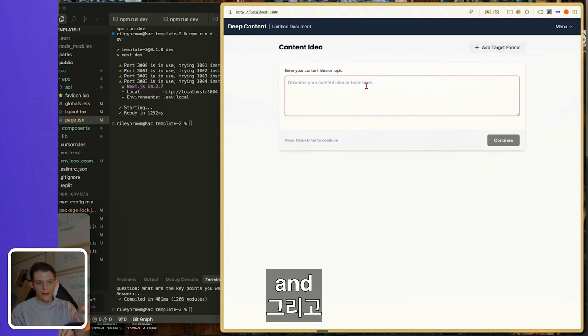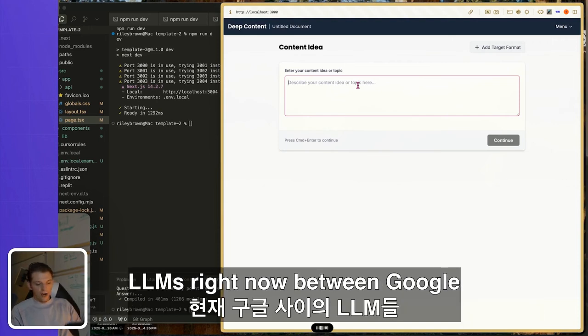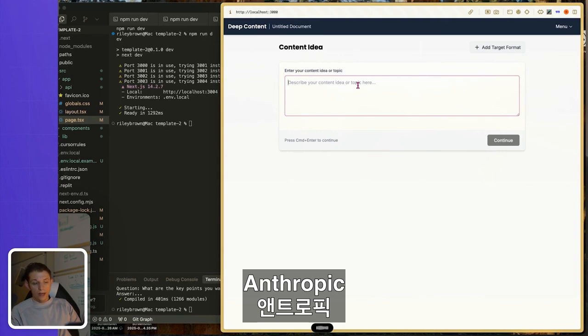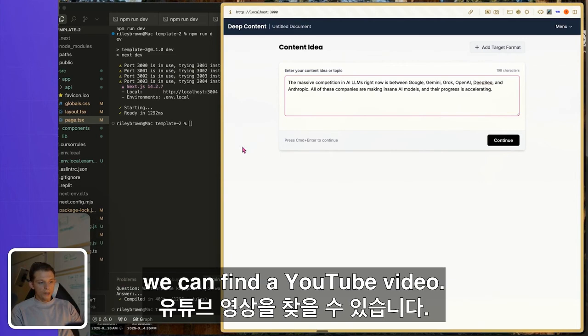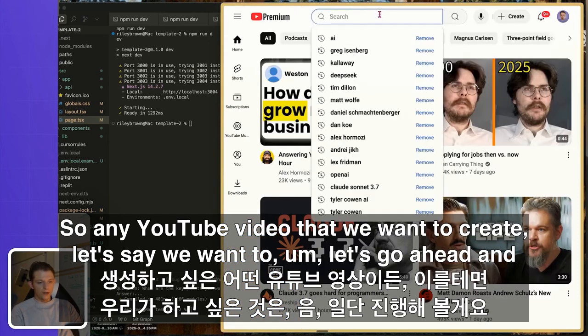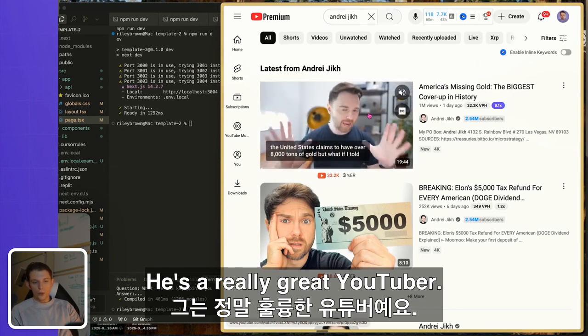So I can put in my idea right here. I'm going to say the massive competition in AI LLMs right now between Google Gemini, OpenAI, DeepSeek, and Anthropic. All of these companies are making insane AI models and their progress is accelerating. So we just put in our idea, and so now we can find a YouTube video. Any YouTube video that we want to create, let's go ahead and choose Andre Jek. He's a really great YouTuber. He's really good at scripting.